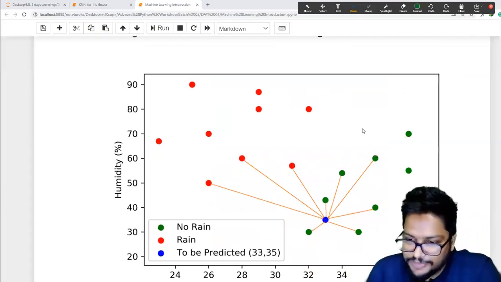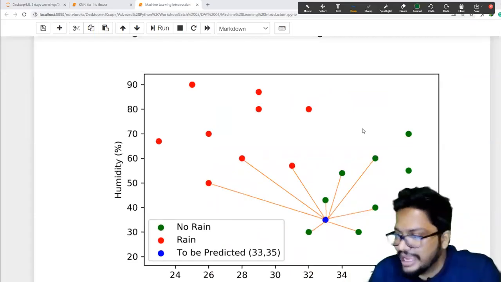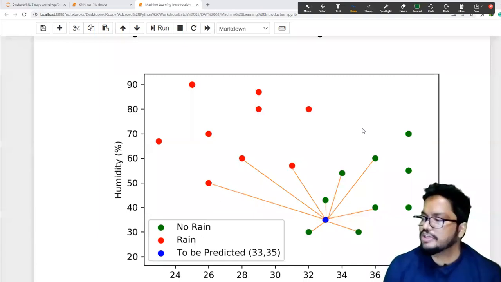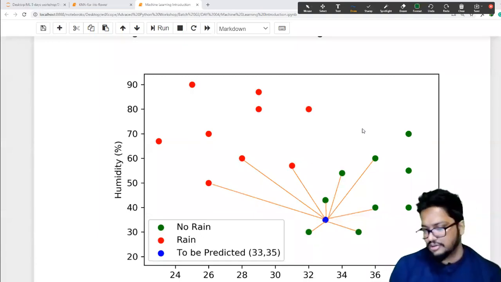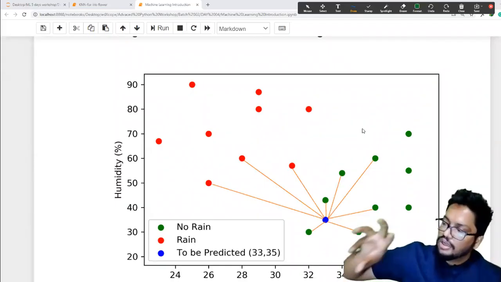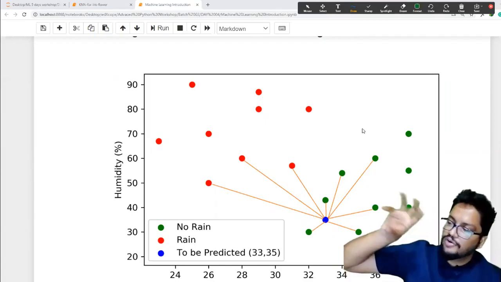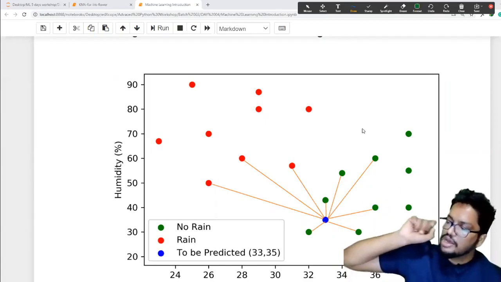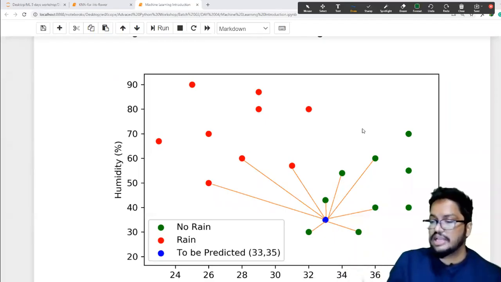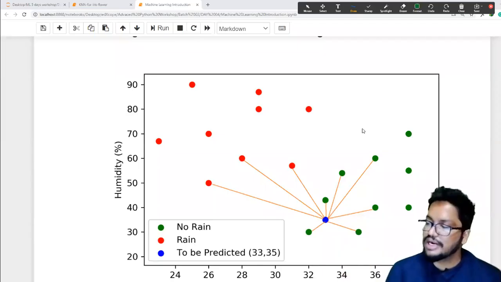What's the name of the algorithm? K nearest neighbor. Let's keep the K; we will discuss K later. Nearest neighbor. So what happens? We have a data to be predicted, which is shown in the blue color, and it's like 33, 35. The temperature is 33 and the humidity is 35. So you plot it in this graph, and you are going to look for the nearest neighbor out of all the trained data. So we are going to go through all the trained data and see who is my nearest neighbor. Who is the nearest neighbor to this data to be predicted?